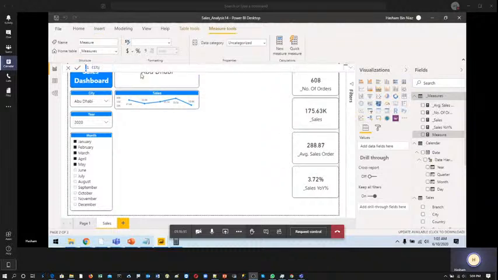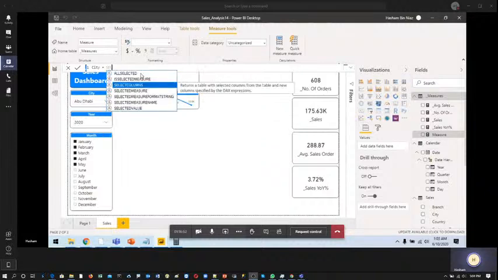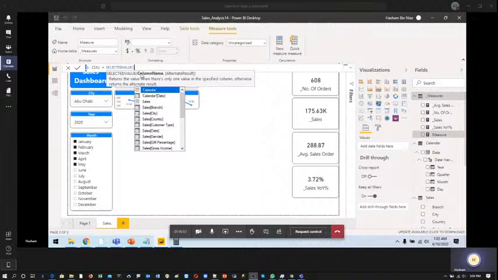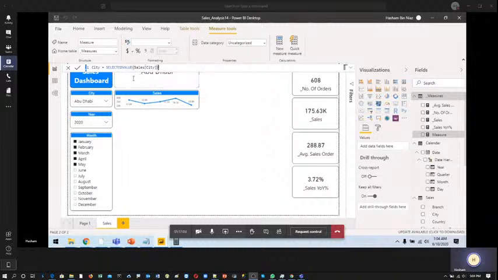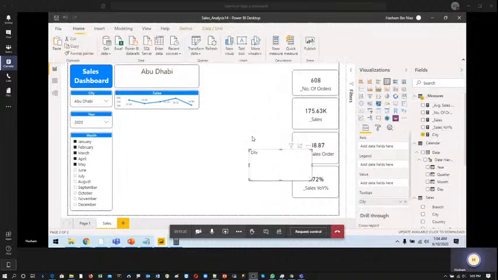I could say this as city is equals to selected value, and the column name should be city. And if alternate over more than one city. Okay. So this is my measure. Let's try to play this measure up here.